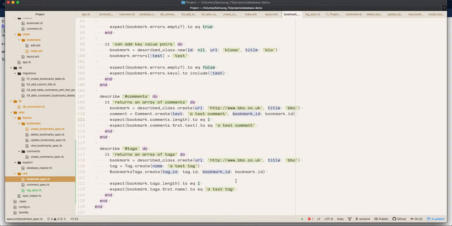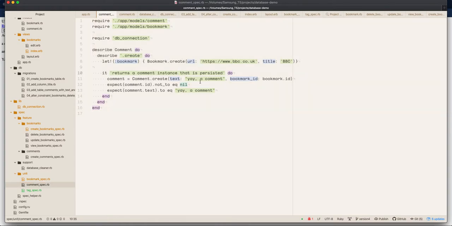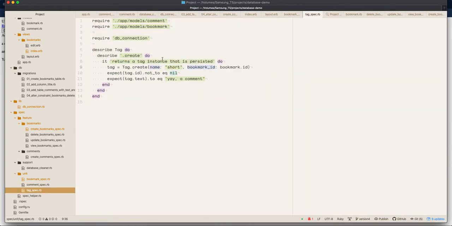So let's go back and change the bookmark spec to be happy. I don't know. Fine. Tag spec. We're going to create a tag with the name of short, and then we don't need to persist it here. All I worry about is just doing the tag. And I'm going to expect that it's not to be nil and the name to be short. I think that's good for the moment.